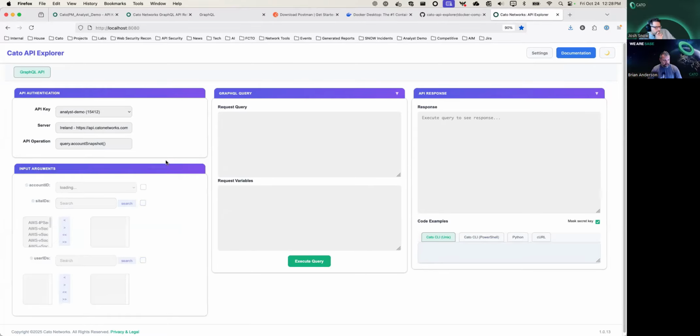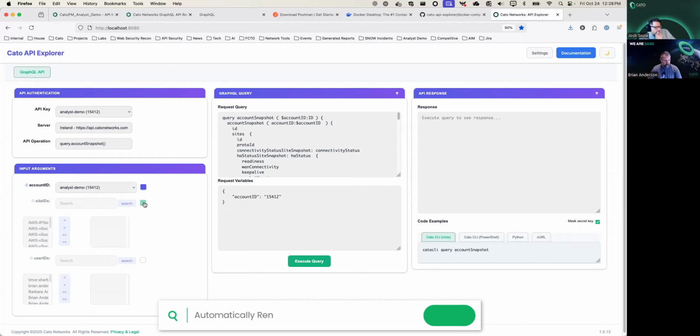What this client does, which is different from either Postman or the GraphQL playground, is automatically render all the parameters and all of the arguments that I would need to construct one of my API calls.